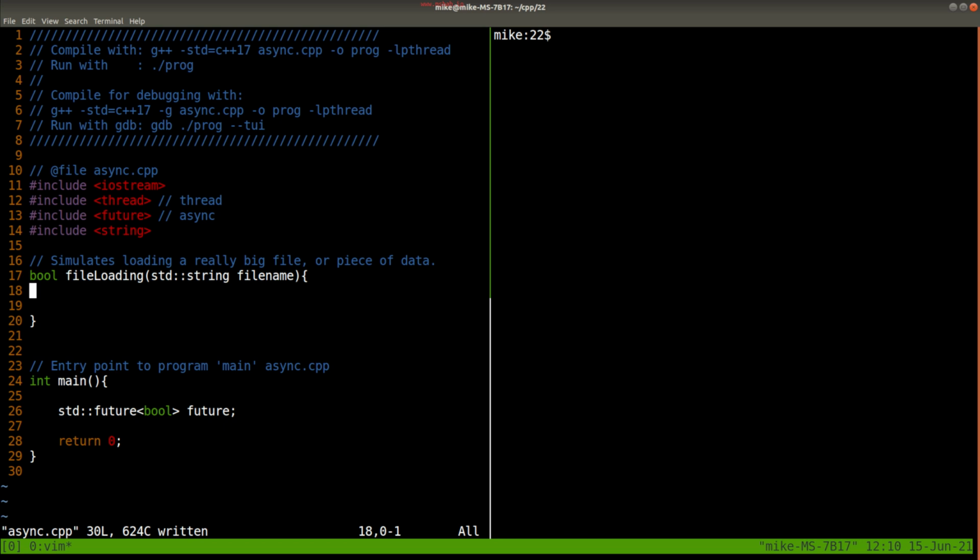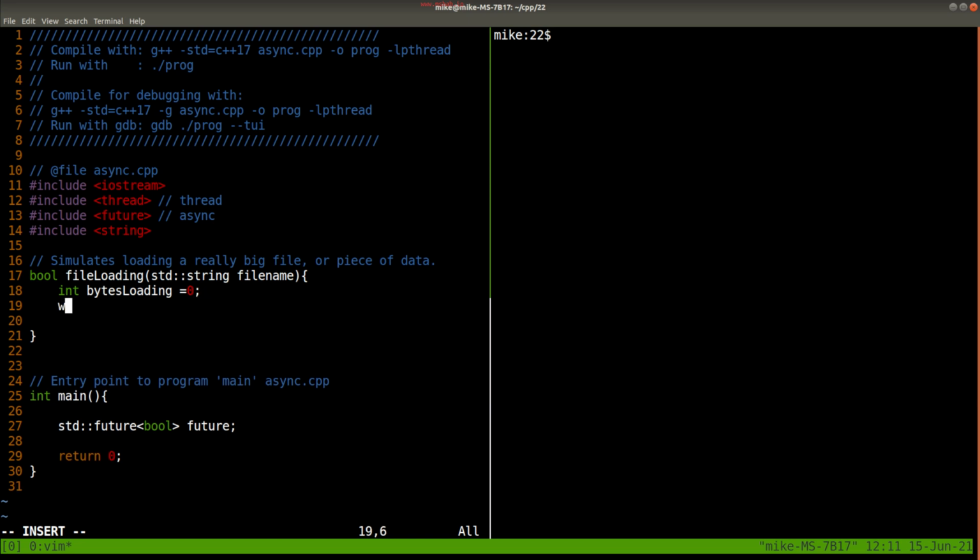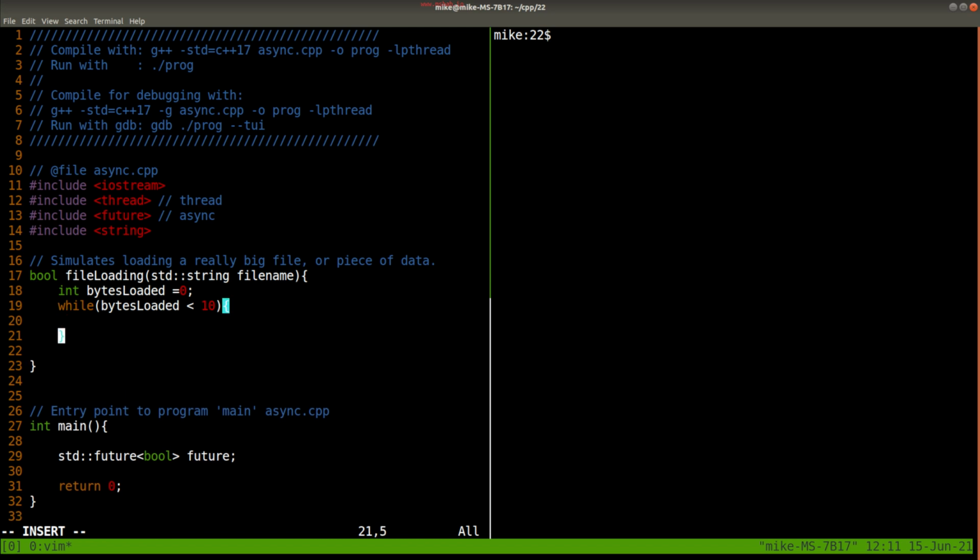And we might want to do something like, let's just track the bytes that are loaded. So again, this will sort of simulate what's happening. So bytes loaded equals 0, and while our bytes loaded, let me rename this to loaded, is less than 10, let's go ahead and just print out a message here so we know what's going on. Loading file. And let's print out the file name.